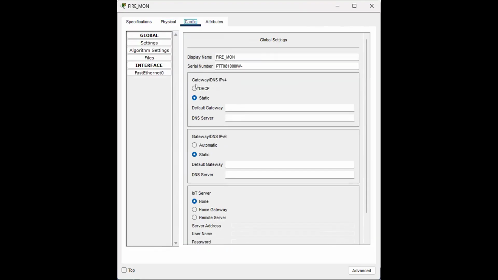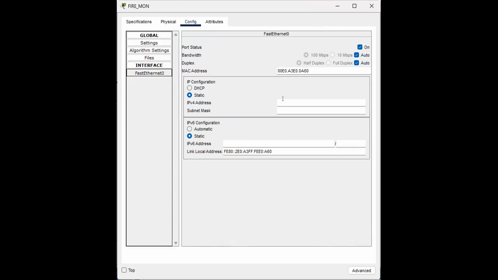We're not using the DHCP server here, so we're going to put in a static IP. Firstly, the default gateway we're going to set to 2.2.2.1. That's going to enable it to communicate with the IoT server. Let's give it an IP address as well, 2.2.2.10, subnet mask, and we're ready to go.